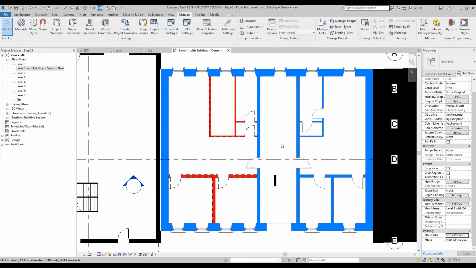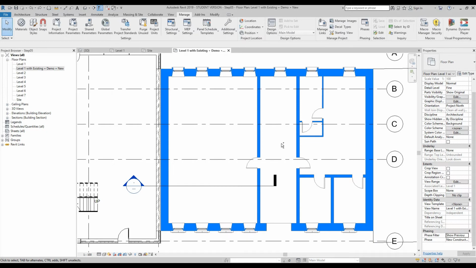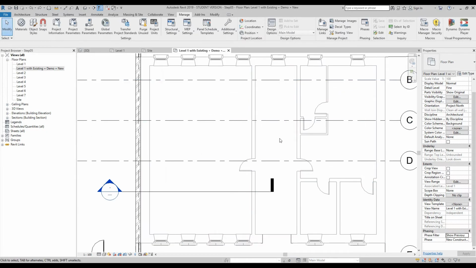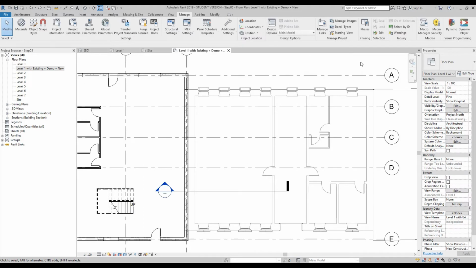Okay, I want you to press Ctrl Z once, Ctrl Z twice, so we're back to the grey wall line types that we've got in our phase filters. Now there's one other thing to remember about phase filters, is that you can apply them to all views. So let's say that you've got 4 floors with existing, demo and new. You can actually control that when you apply a view template.